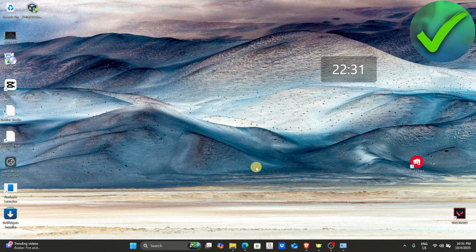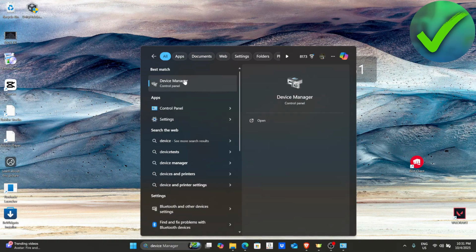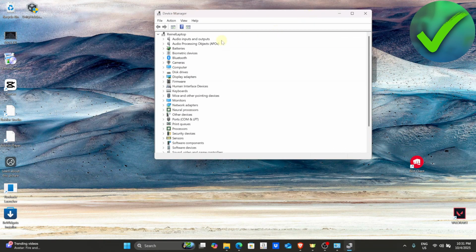After that, the next thing that we need to do is to go on the search bar and then search for device manager and then open that. And then in this part, what we're going to do is to just look for our mice, which is right here. And then let's say, for example, this is the mouse that you're using. All you have to do is to right click on it, click on properties.